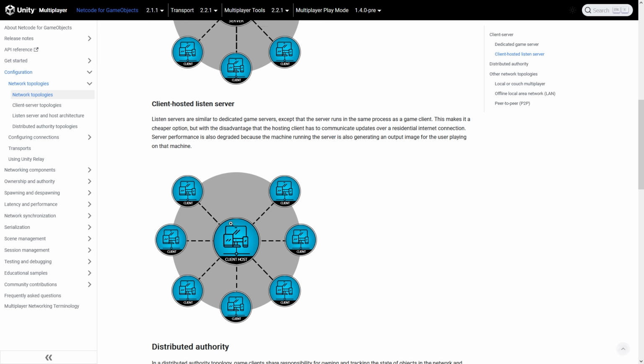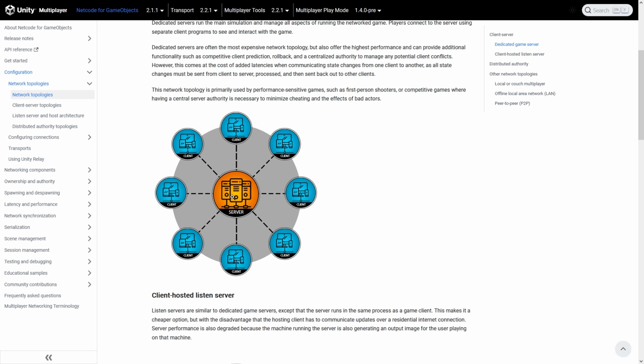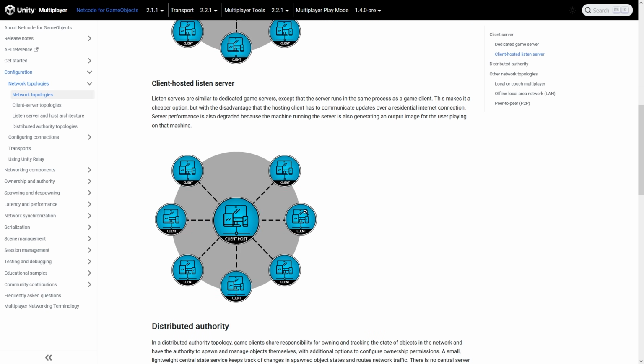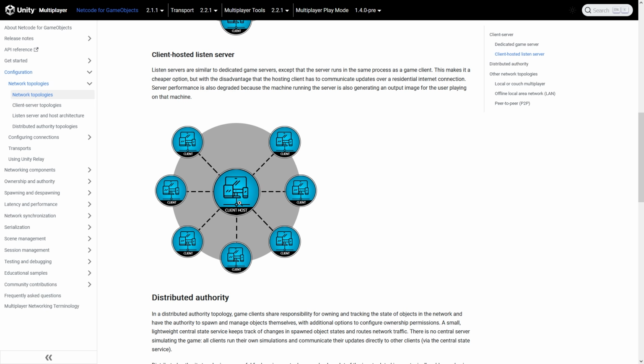Now, if you want your game to be using dedicated servers, then you would make a server build for your server and then make a client build for each of your players. Whereas if you want your game to be player hosted, like most co-op games, then one player would be the host, and all the other players, those would be normal clients. This is the simplest network topology, so it's what we're getting.